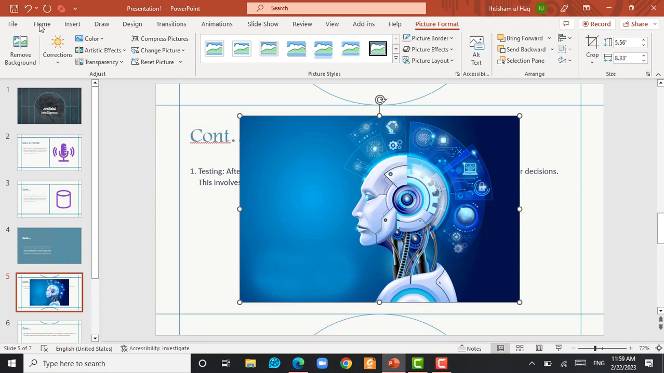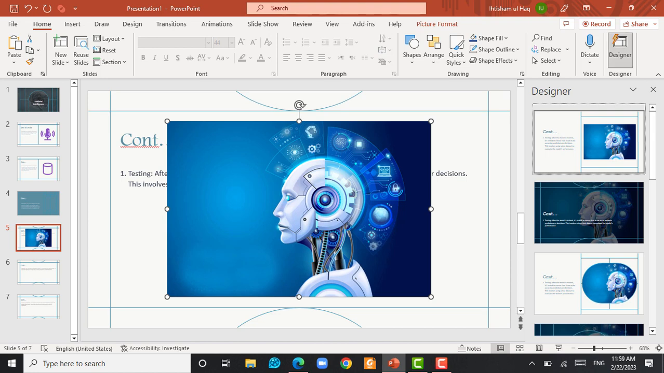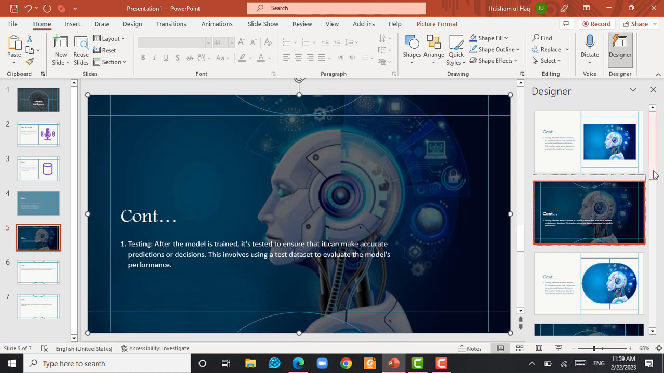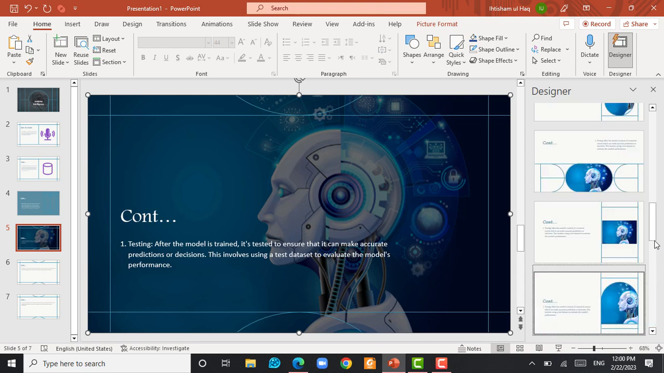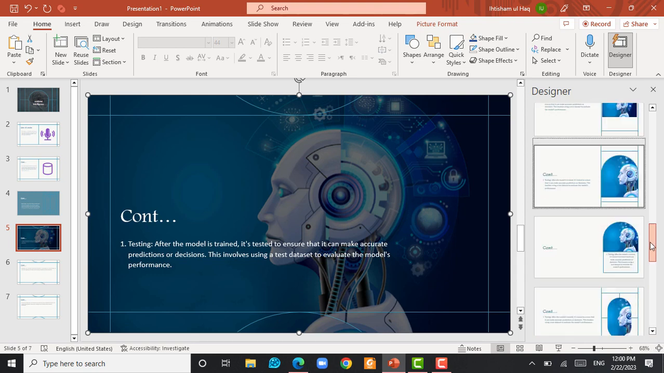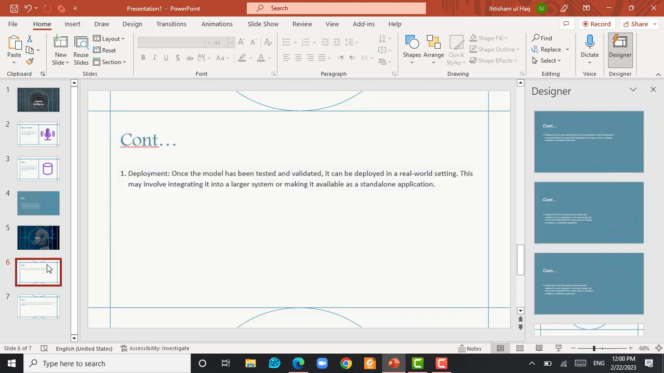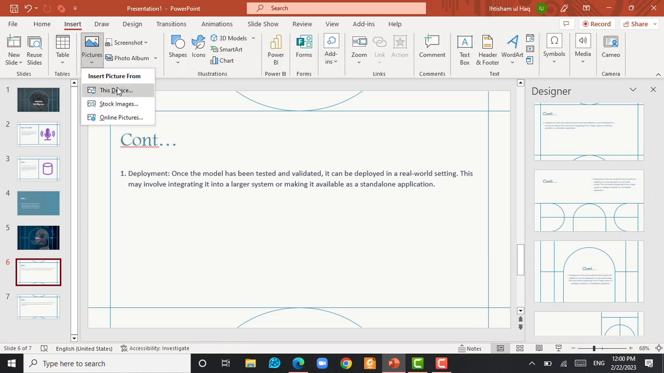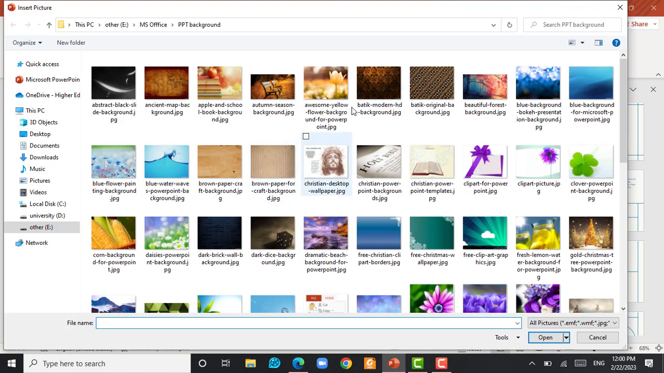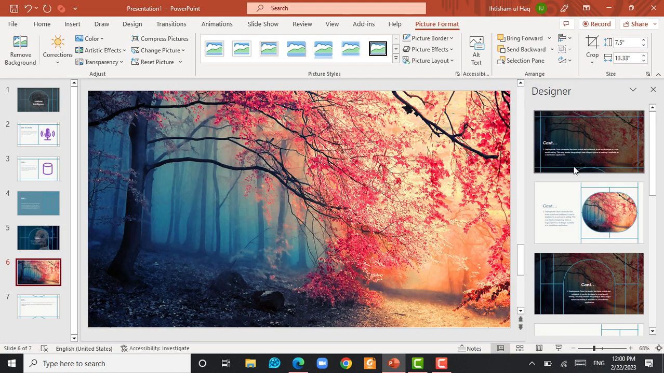Once the picture is inserted, click on Home and click on the Designer tab. It will automatically manage your picture in amazing ways. See, in just a single click I can use multiple ways. Similarly, for the next one, if you want a simple one, you can use it, and if you want to insert a picture from your device, let's say I'm selecting a picture randomly.